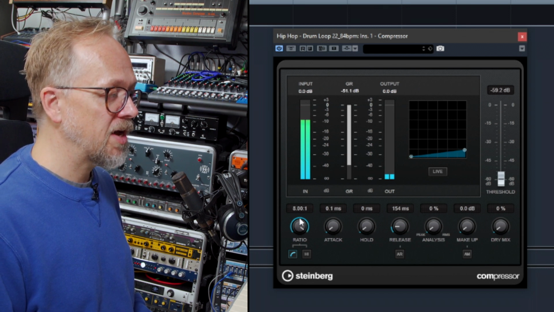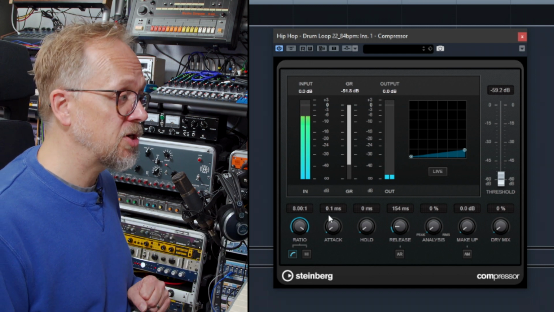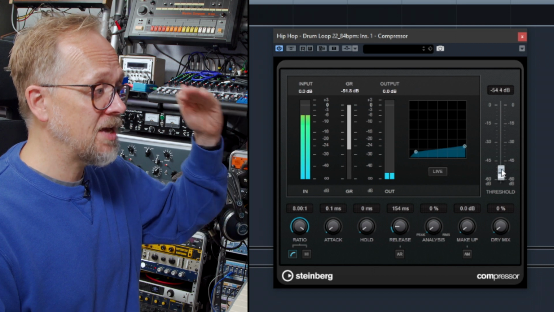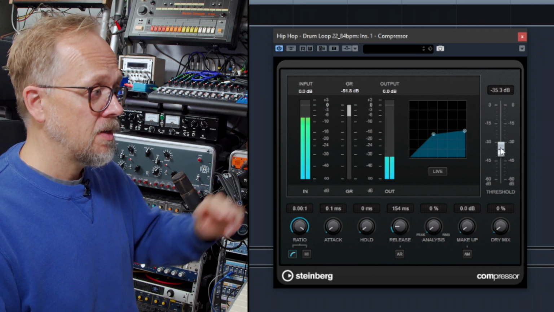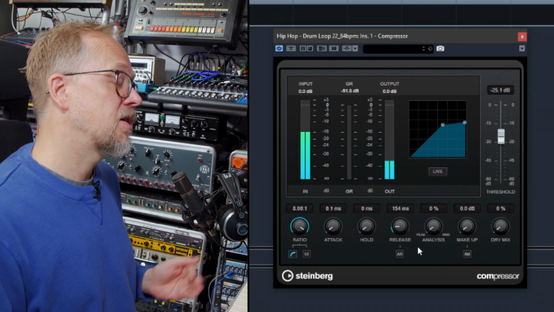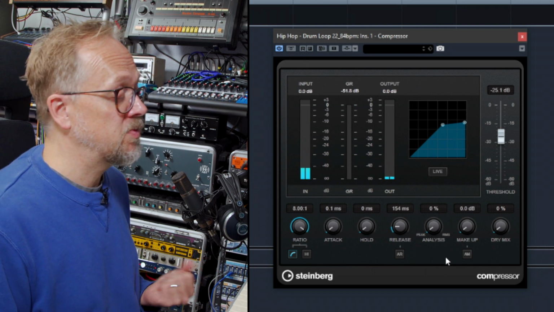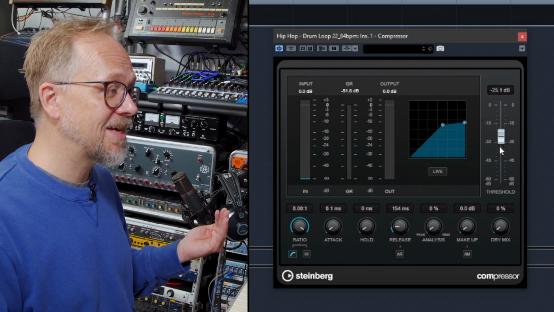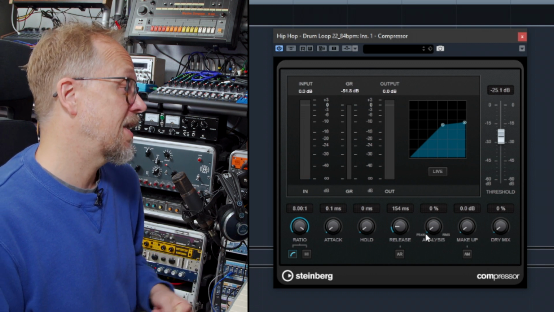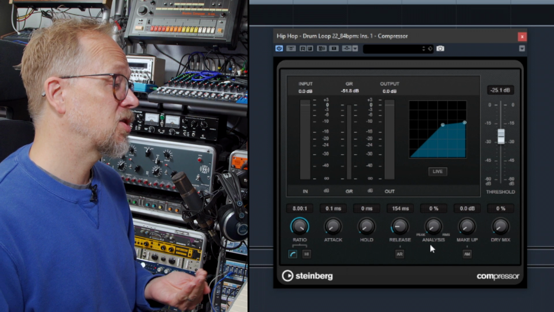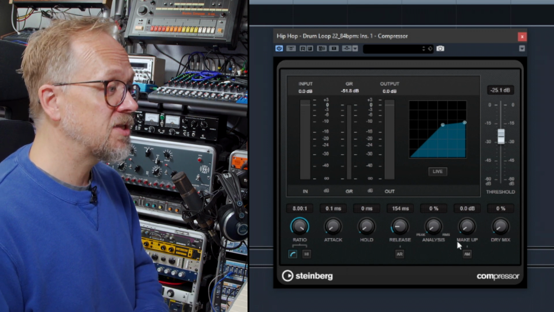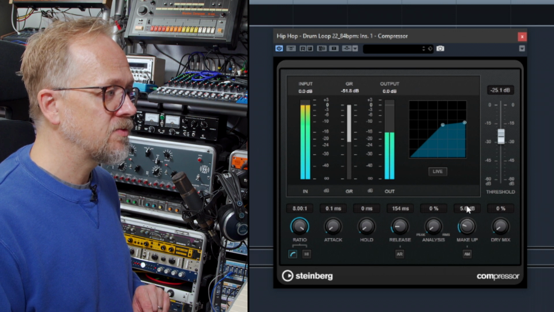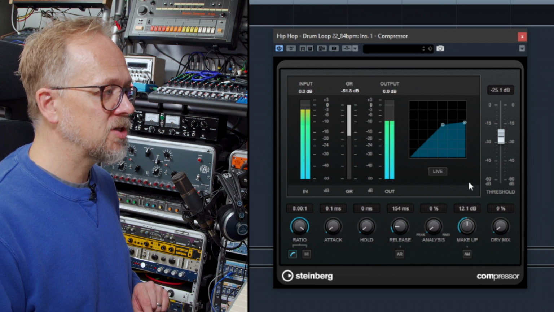These more extreme ratios push it into something called limiting, which I mentioned before, which really does exactly what it says. It limits the level. It stops the level getting above that. Now you might think, why on earth would you want to add this limiting to the sound? What it does allow you to do is make, or appear to make, the loudness much greater by squeezing the peaks and then using the makeup gain to bring the output level, the peak level, back to where it was before.